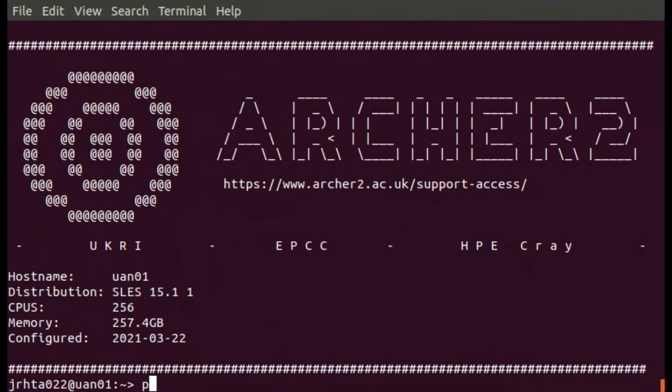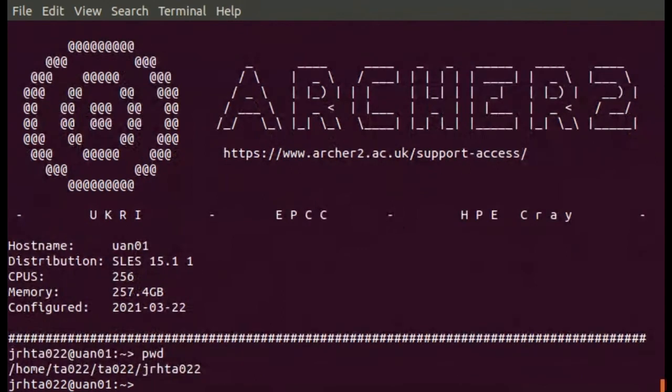If we type pwd, we'll see that our home directory is in /home, then our project ID, which is TA022. Also the subgroup, which has the same name as the group ID or project ID, TA022, and my username, which in this case is GRH TA022. You should have another username.